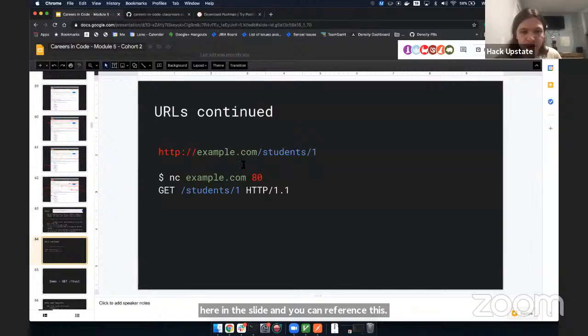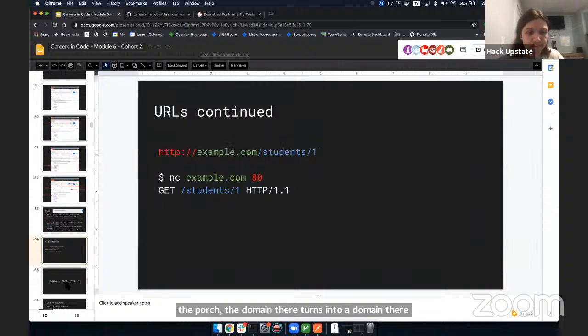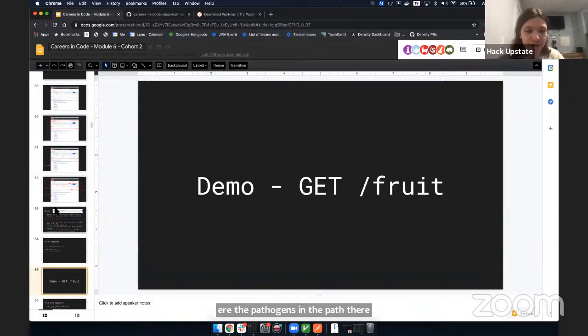Oh yeah, so I put this in here too. So kind of going back to yesterday, here's an example of how these correlate to what we typed yesterday. So HTTP turns into the protocol, the domain there turns into the domain there, and the path there turns into the path there. And I just did this demo.